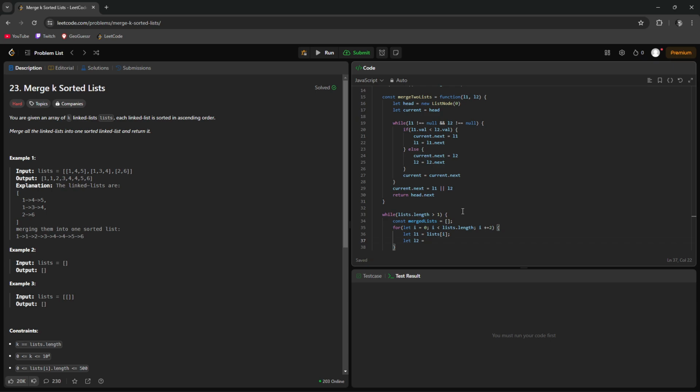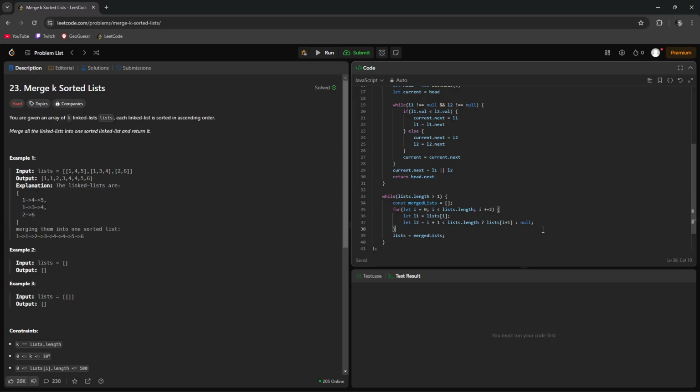Okay, so we have to make sure it exists. So if i plus 1 is less than list.length, then list 2 will be list at i plus 1 because it exists. Otherwise, we'll just have it as null. And if list 2 is null, it'll just do this. We'll just return one of the lists. So should be fine.